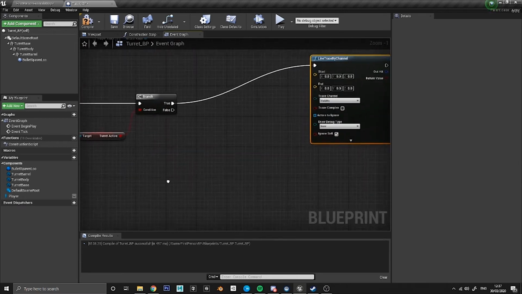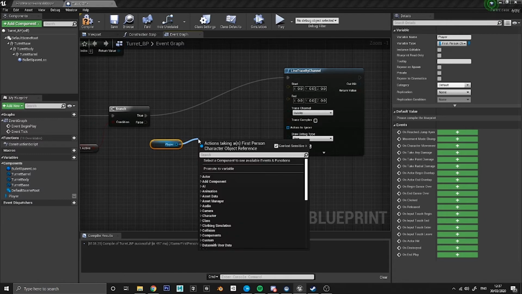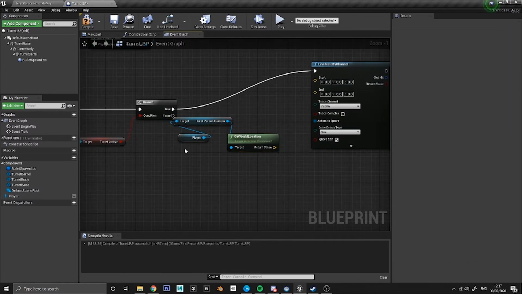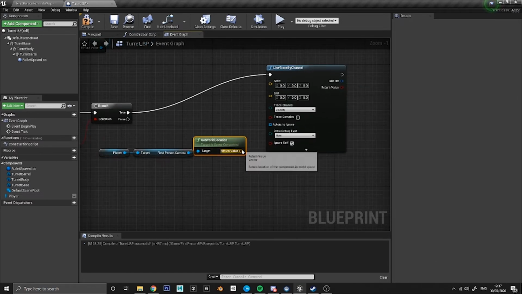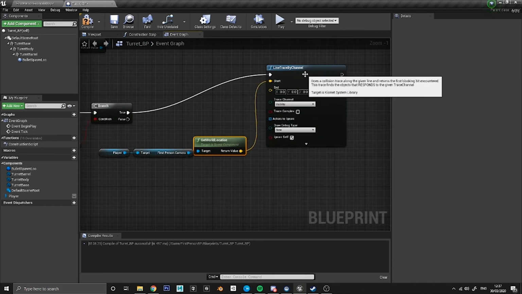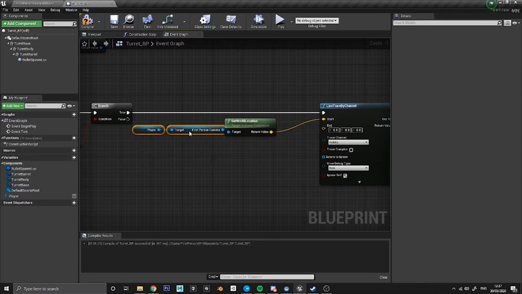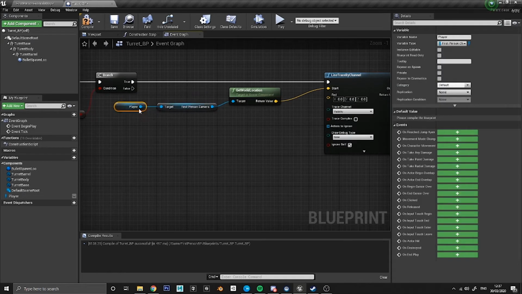So yeah, what we need to do now then is get the player. And we need to get the world location of the camera. So if you do get world location and then find first person camera in brackets there, click on that one. So we have this. We get the world location of the first person camera, and that'll go into the start of the line trace. Okay, let's just tidy that up a bit. All right, and then we also need... So the line is going to start where the player camera is, which is fine.